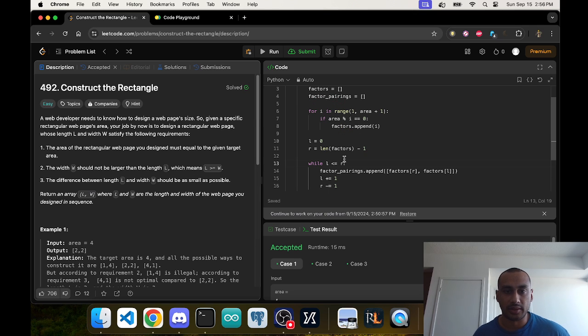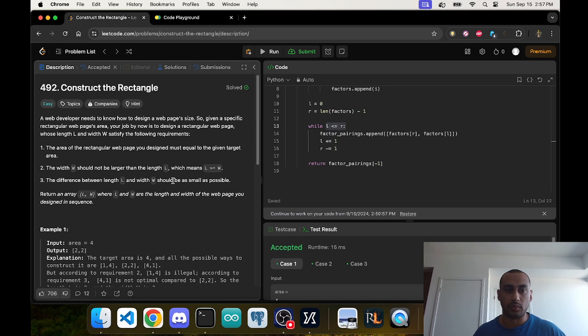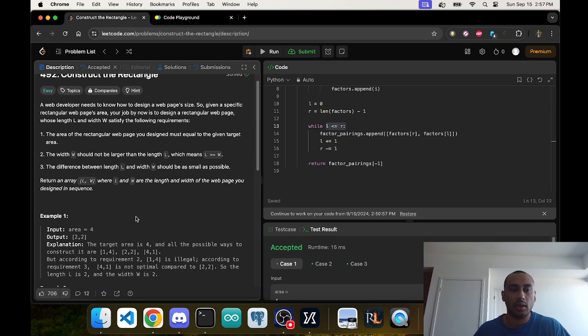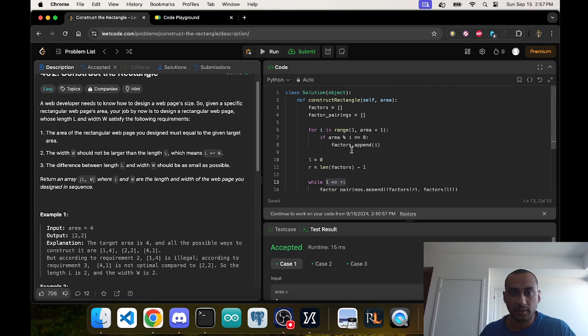So that right here tells you that you can make this L and R, left and right, equal. The difference between length and width should be as small as possible, right? So what this tells me is to return an array with the length and width of the web page. What gave it away for the factors, and how I thought to look at factors, was the example. The target is 4 and all the possible ways to construct it are here.